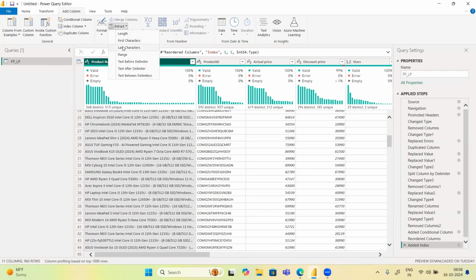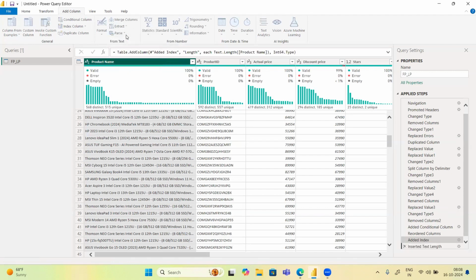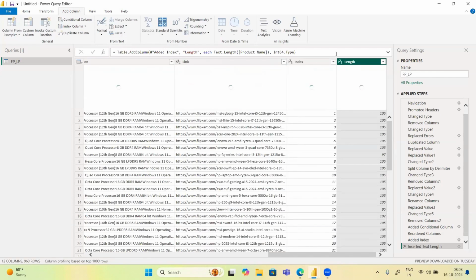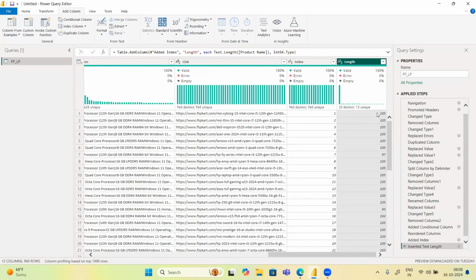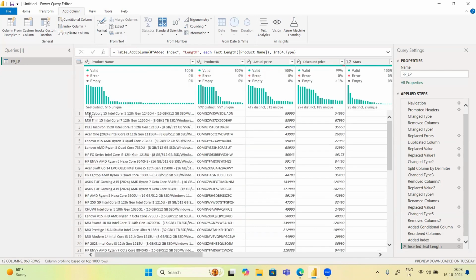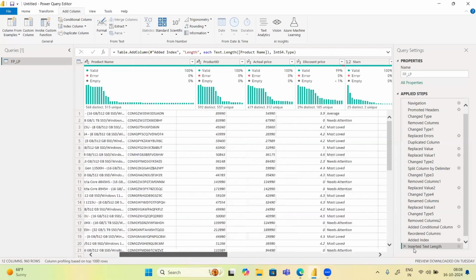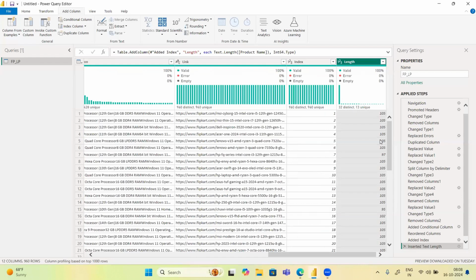So what you need to do, select here, let us select every option one by one and see how it creates for you. So length is giving you the entire length of the string. Okay. So there are 105 characters here. 1, 2, 3, 4, 5, 6, like that. There are 105 characters. Okay, this is giving you the length of the string. Got it? What length is giving you?